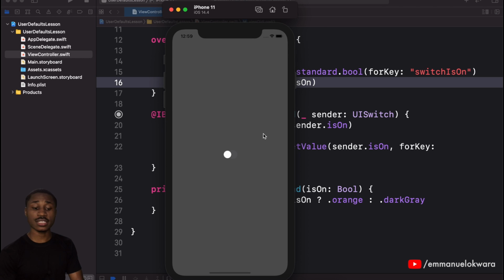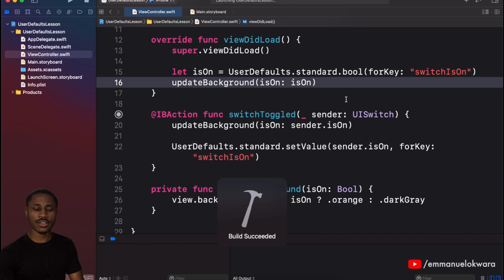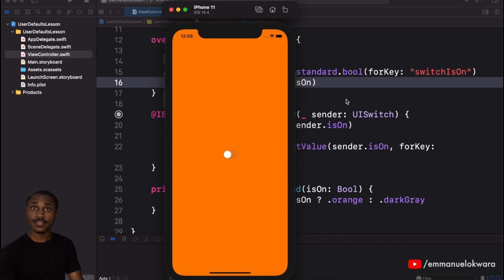All right, so this is our application and the initial state is off. I'm going to turn this on, and now I'm going to restart the app, and what we expect to see is the view is still on. Perfect. But it seems we forgot to also leave the switch on.